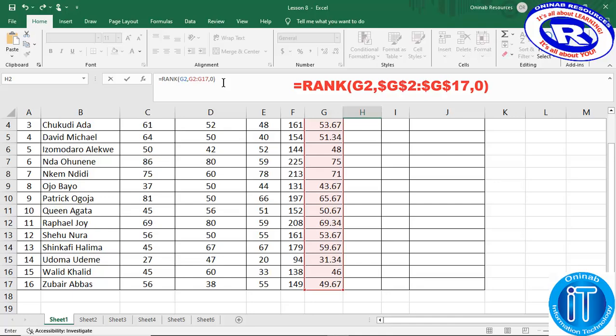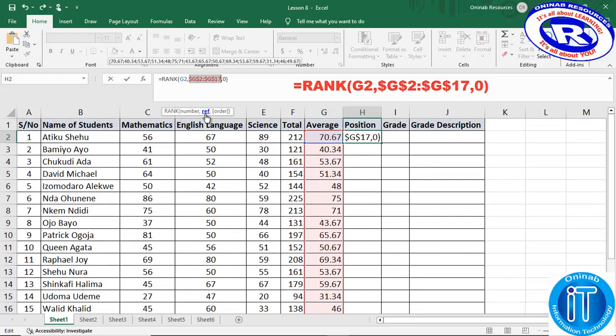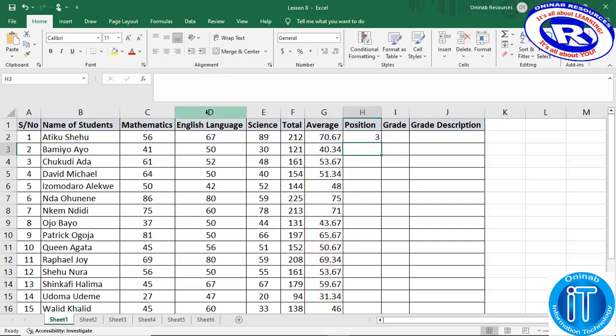For your information, this formula is not correct. We need to make this ref an absolute reference. So we just hit F4 to attach the $ sign to make it an absolute reference. We hit enter, we can then autofill. So we have it there. Let me center align it. So you have it: the first position, the second, third, up till the 16th position.